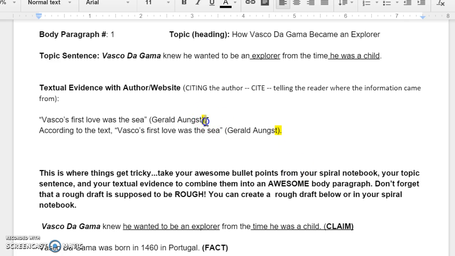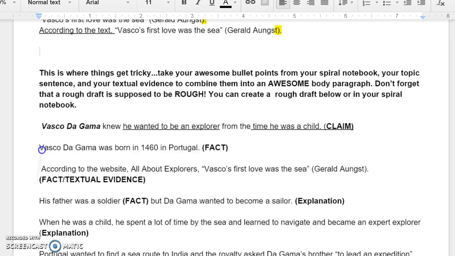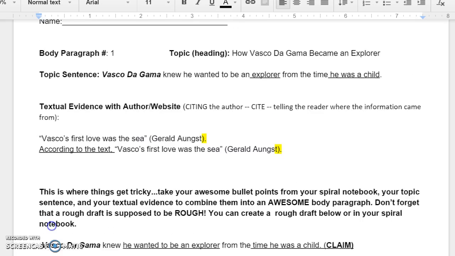If you'll notice, I highlighted here in yellow, the period goes on the outside of the citation. It does not go in the quotation marks, it goes outside the citation. And then as a little reminder to myself, I've put, according to the text, Vasco's first love was the sea. Because if you remember, it's going to be very similar to the 3-sentence model. This is where things are going to get tricky.